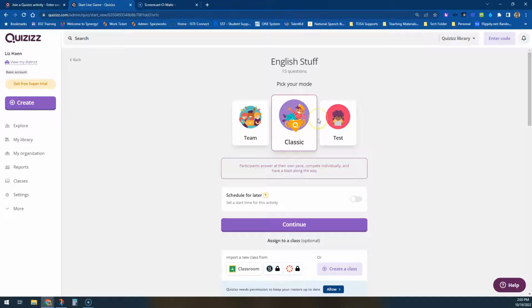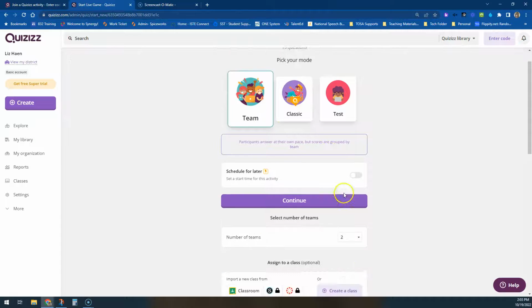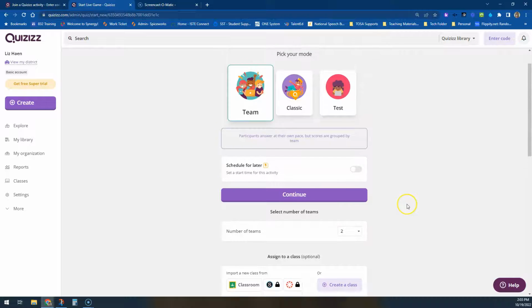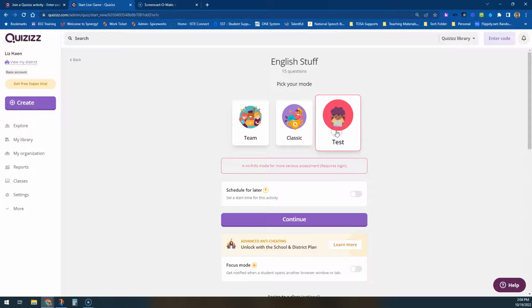Under classic, that's at your own pace. With the classic version, you can have it where it's just one person, or you can do a team. So you can decide how many teams. It functions a lot like Kahoot in that Kahoot does not give different answers on all devices. It's just the same question on all devices. So it depends on how you're functioning, how that group type of system works. You could do a test.